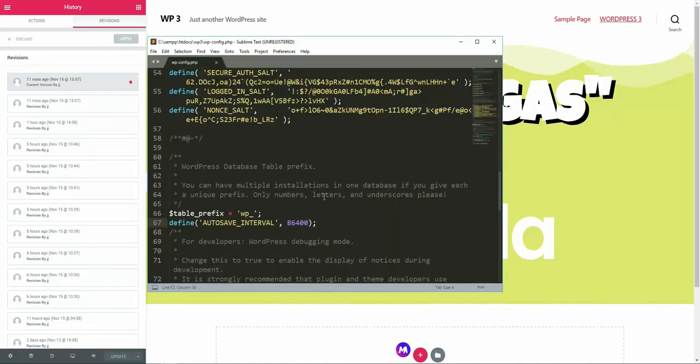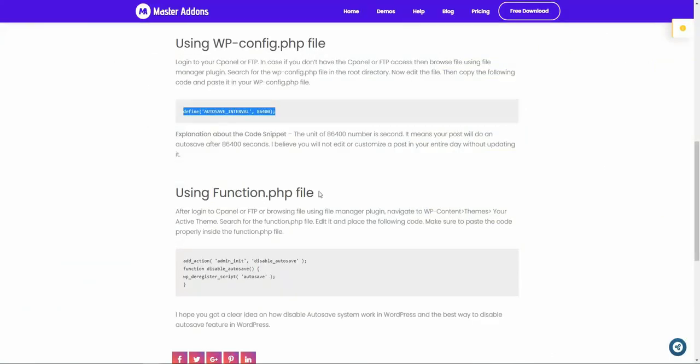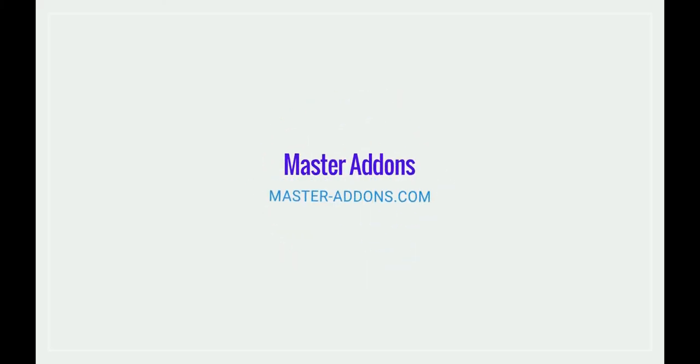So I hope you understand how to disable autosave functions in any WordPress website using the wp-config.php file. You can also follow the theme functions.php file as you prefer, but I personally prefer using the wp-config.php file. So let me know if you have any question regarding this issue. I will try my best to help you.